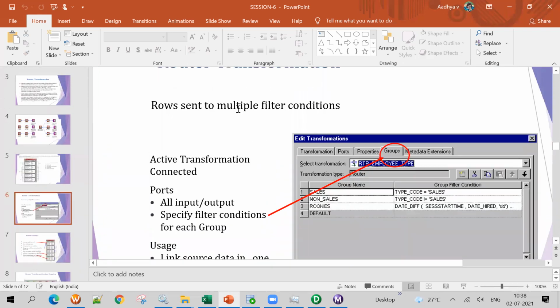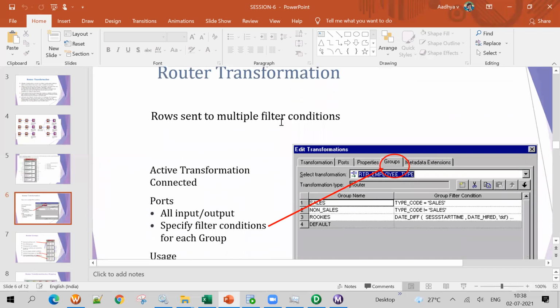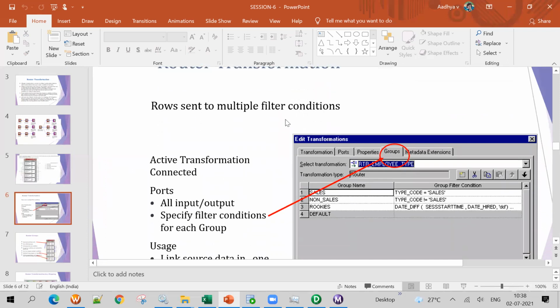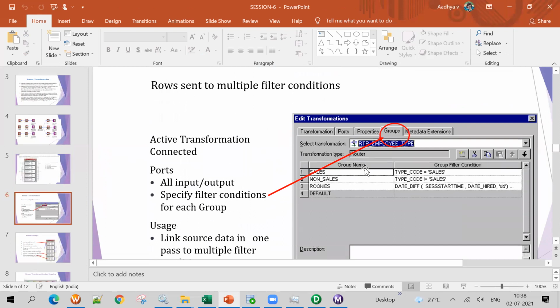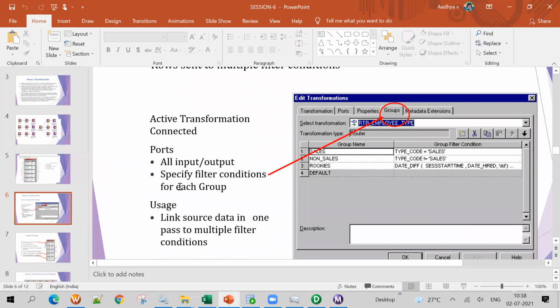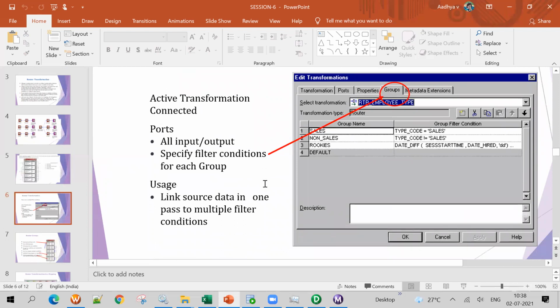Now, router transformation sends rows to multiple filter conditions. You can write like this: sales type code equal to sales, not sales, type code is not equal to sales. You can write whatever you want. So groups, all input output, specify filter conditions for each group.